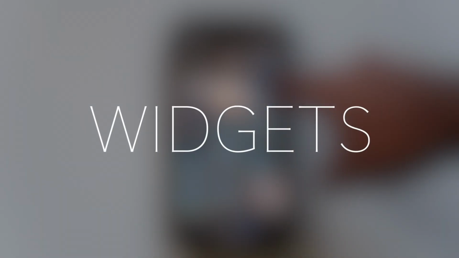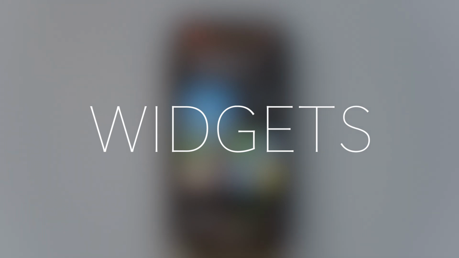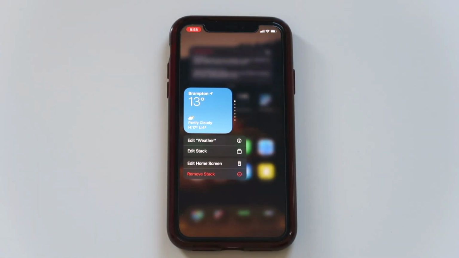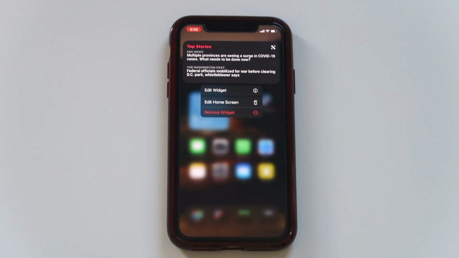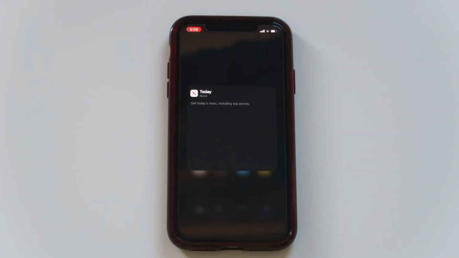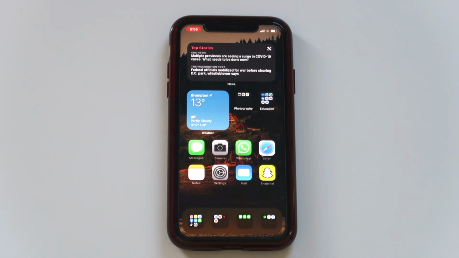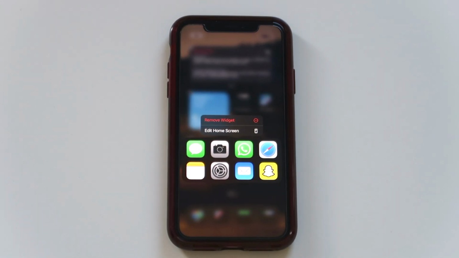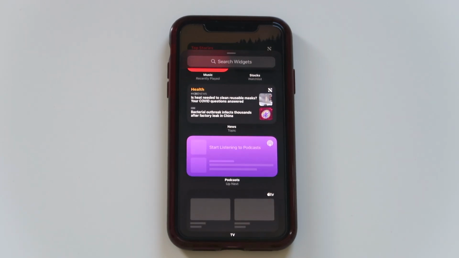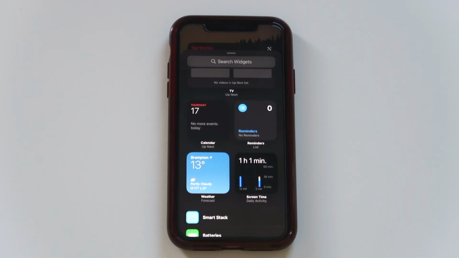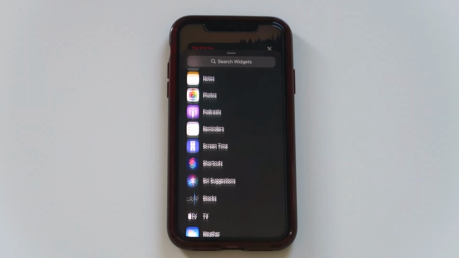With number 1, widgets. So widgets have been a part of other operating systems such as Android and Windows Phone, but for the first time ever, iOS is including widgets on their home screen. For now, they're mostly first-party apps, but in the future, hopefully it'll expand to third-party apps. Personally, I like these widgets. The style, the color, the shapes, everything, the design. I love the design of the widgets.